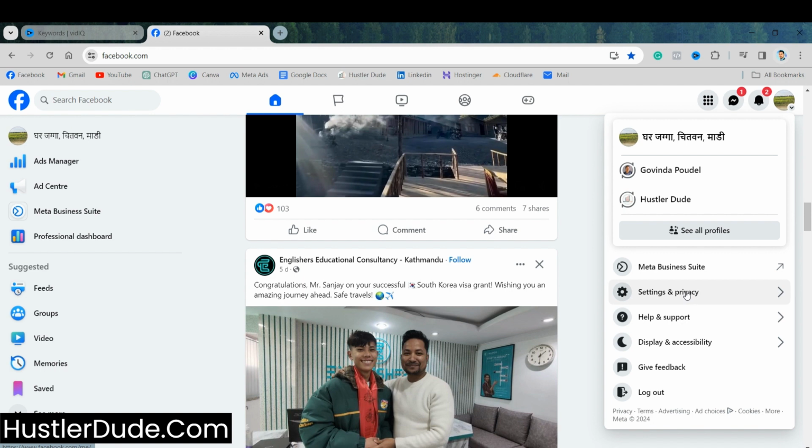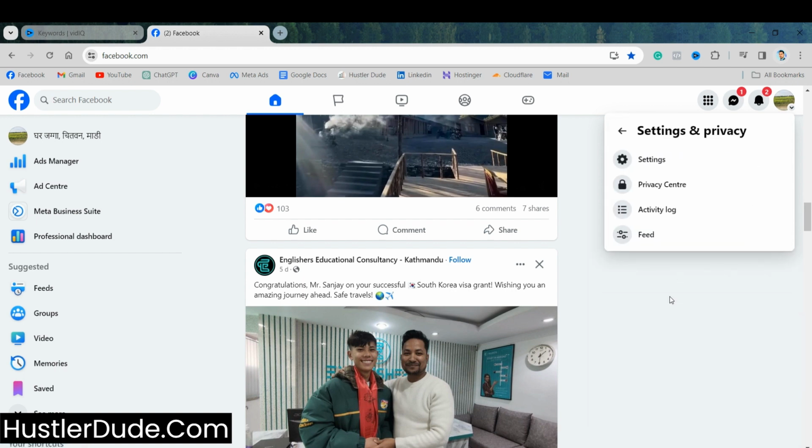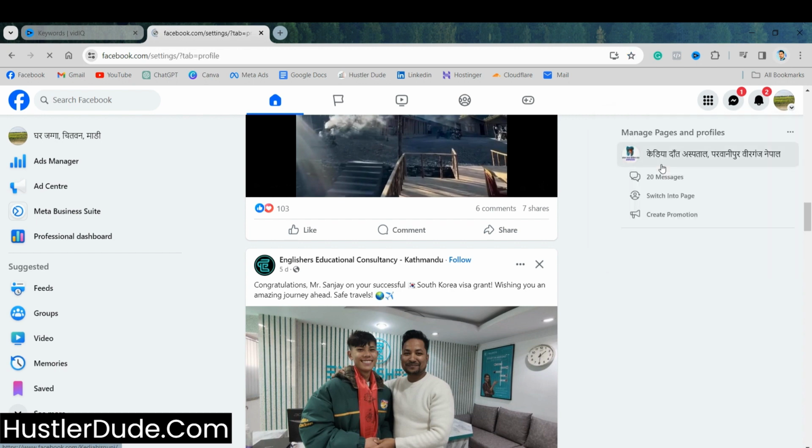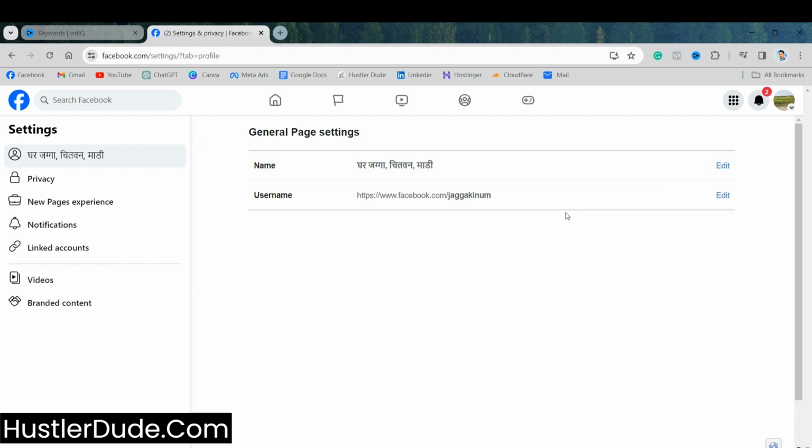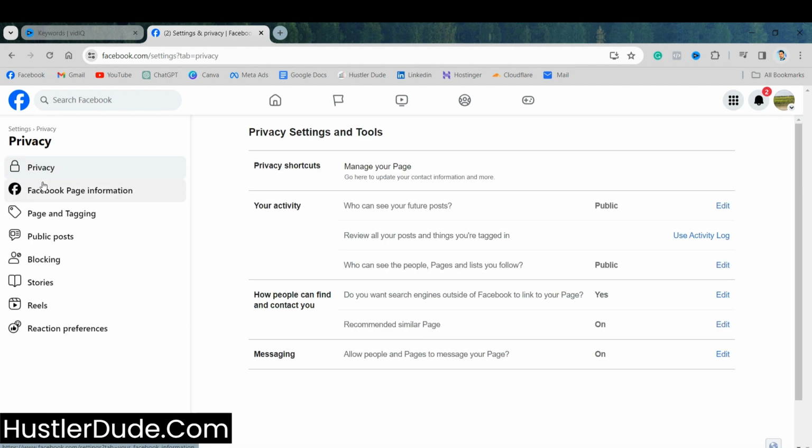Then down here, you need to take a look at the security and privacy. Click on it. Okay. Again, there is a security section. Click on it. Then a new page opens for you. Here you can change the name and username, but you don't want to do that because you want to delete, right? So on the left side, right under the name of the page, there is a privacy section. Click on the privacy section.